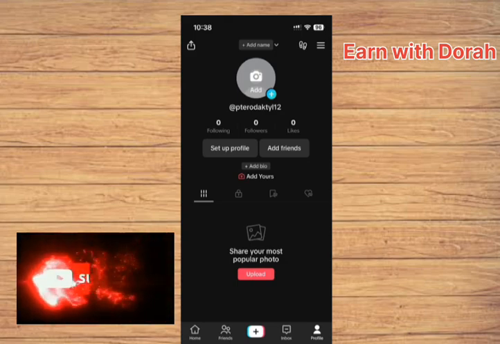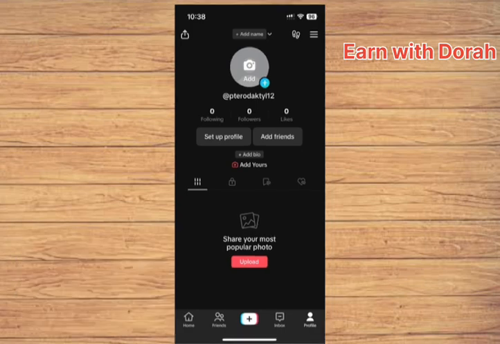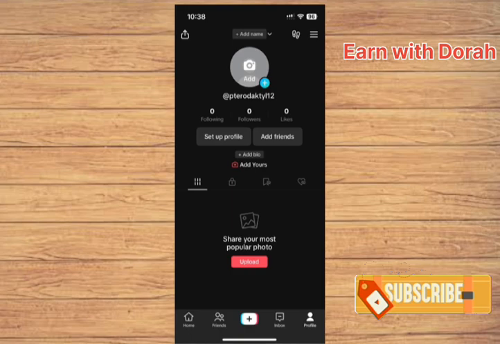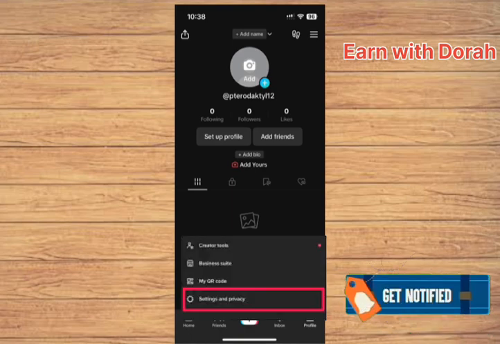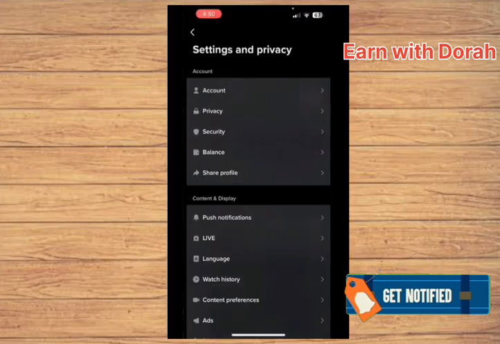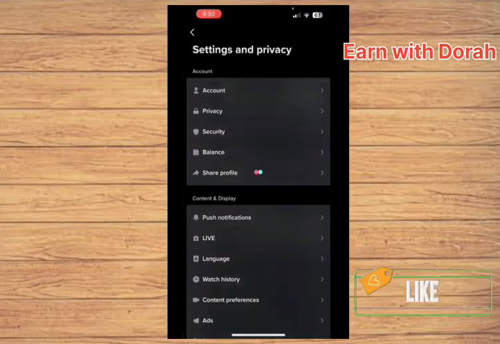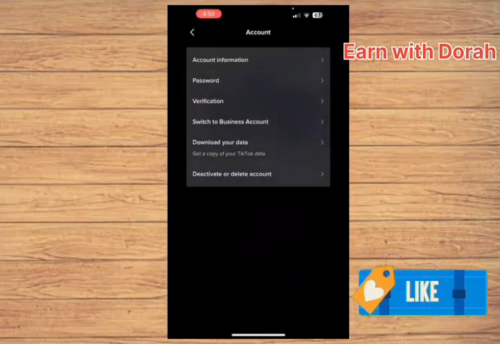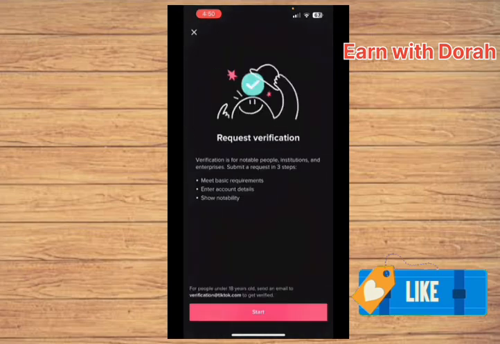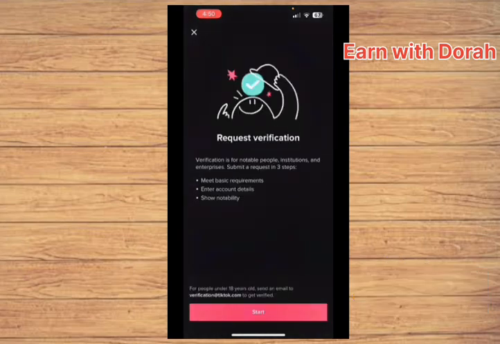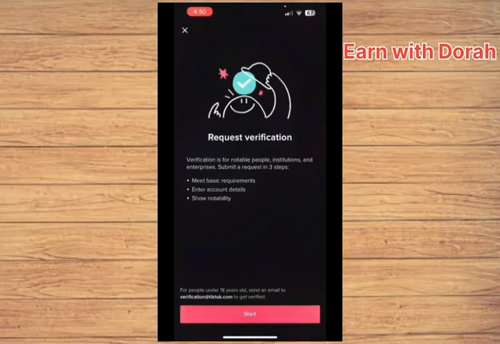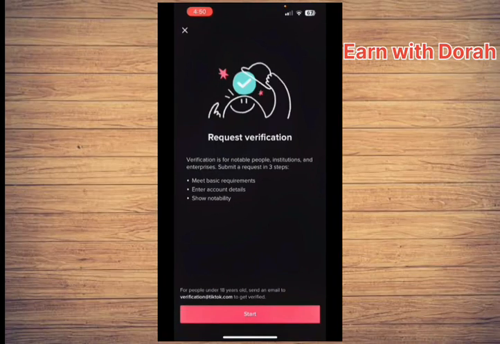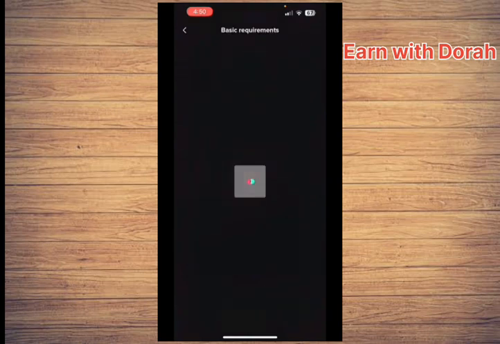Now let's get started. Open your TikTok account and go to your profile. Guys, press on the menu button up in the corner. Then press on settings and privacy. Then press on account. And then press on verification. Now, to request for account verification, you must meet the basic requirements, enter account details, and show notability. Then press on start.